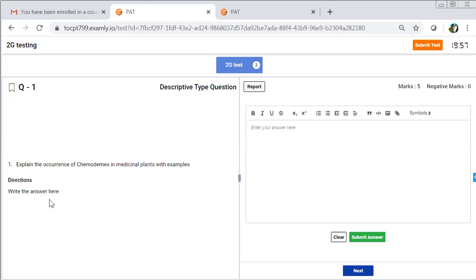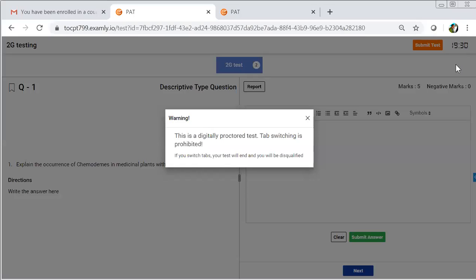Now you can see the questions on the left side. Explain the occurrence of chemodyms in medicinal plants with example. Direction for the question. Write the answer here, and this is the area in which you are going to type your answers. Here is the mark allotted for this question, and you can see the timing here.